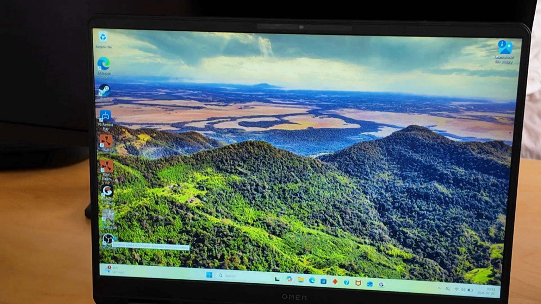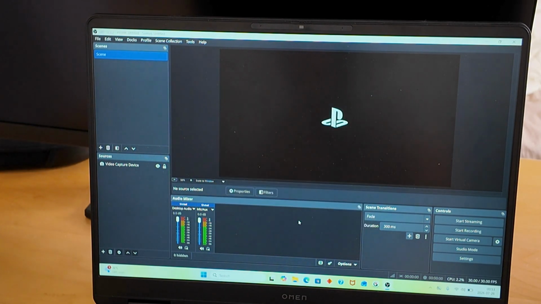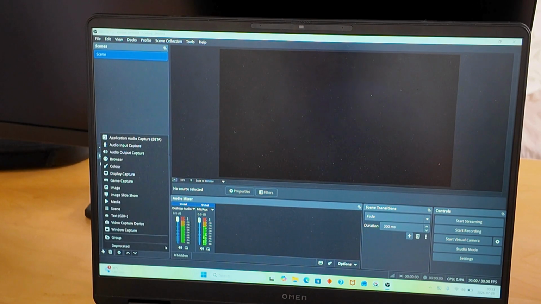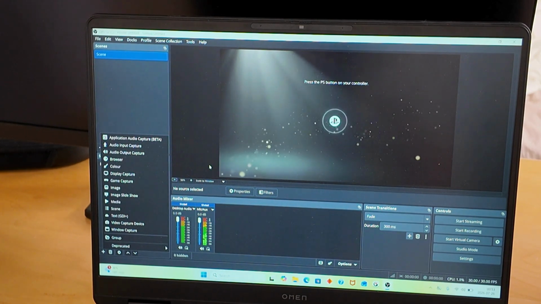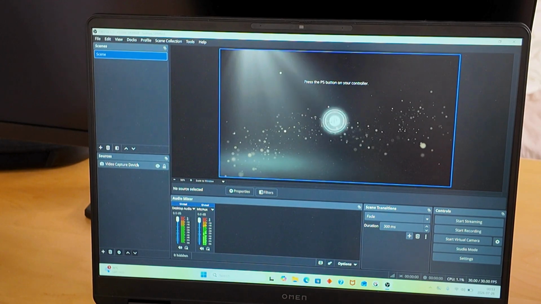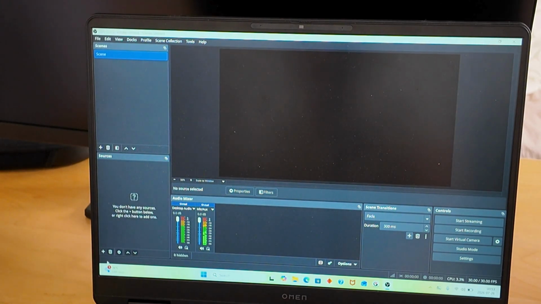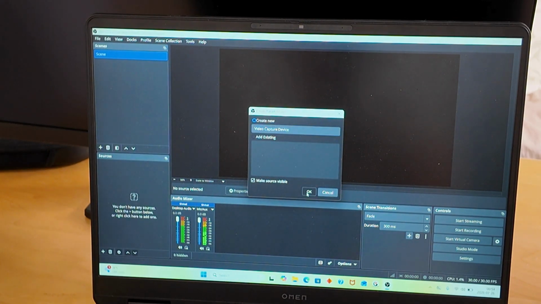I'm also going to power on my console, of course. Now, in OBS Studio, we can click on the plus symbol and then click on video capture device. You can see it's already working, but I'm going to show you exactly how to set everything up. I can even remove this one, to set everything up from the beginning. So click on the plus symbol, click on video capture device, then click OK.